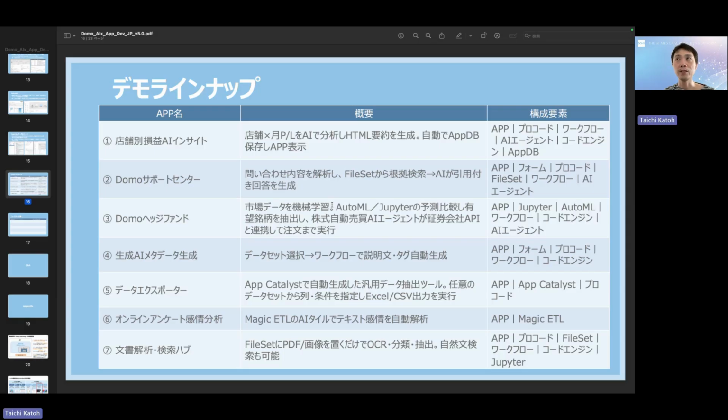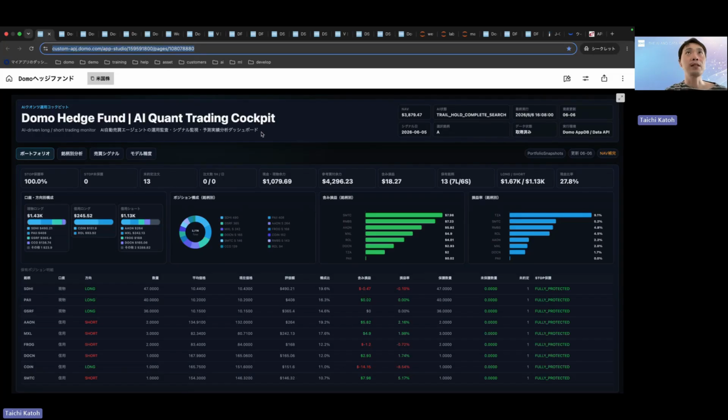They provide an API for stock trading. There are more and more securities companies offering this kind of service, and some of them have made it quite easy to implement. So I'd like to explain a bit about that area.